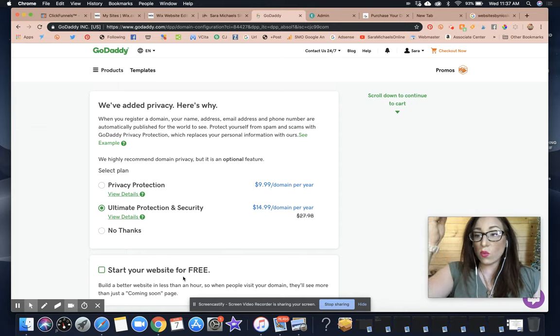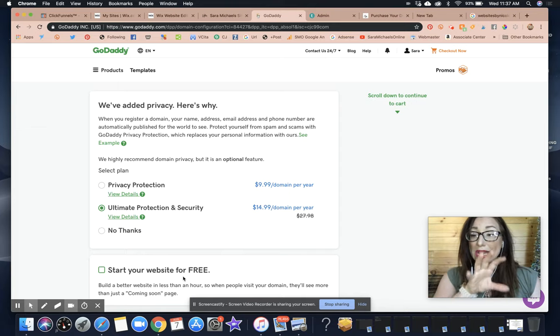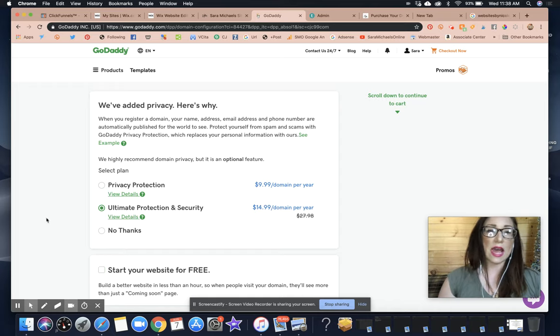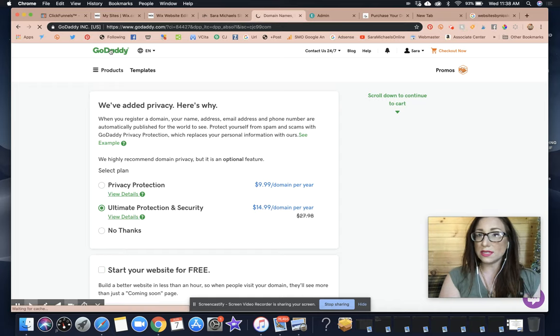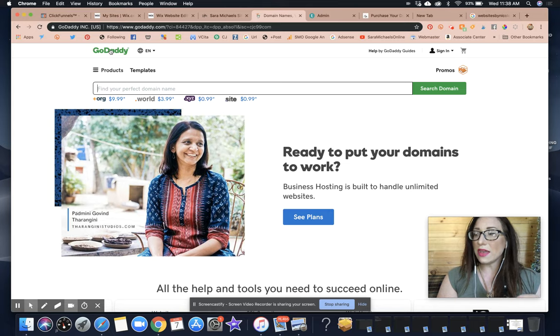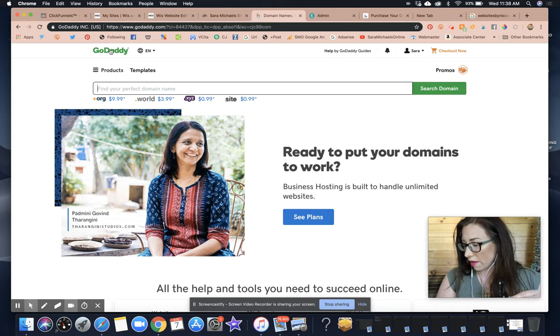So once you have purchased your domain, the next thing that we're going to do is move into connecting that domain to your actual Wix account. So this is one of my GoDaddy accounts. Is there anything else you need to do? Let me think. Be aware of what day you purchased your domain. I think that's about it.